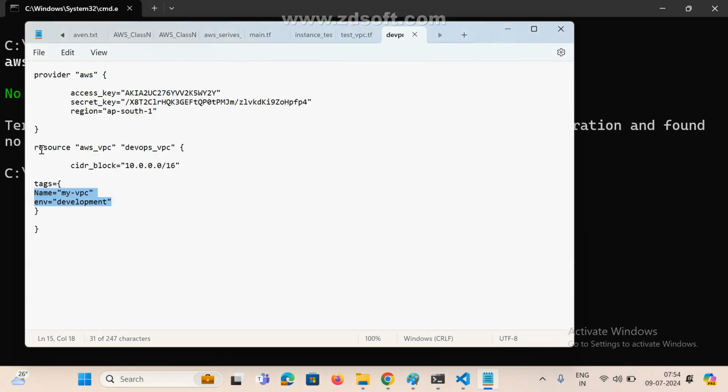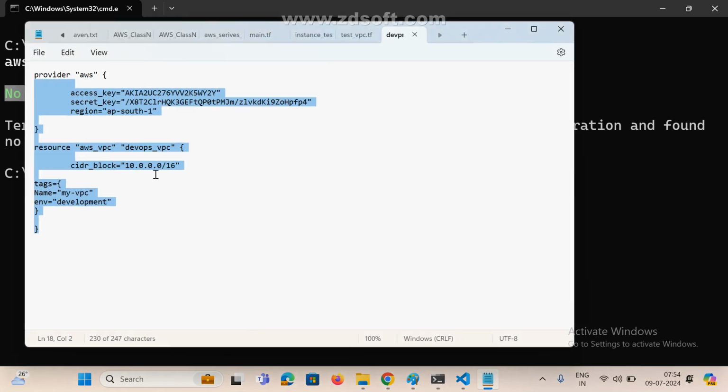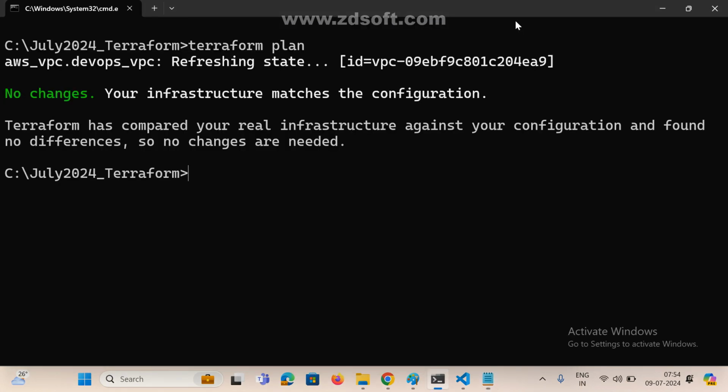I didn't change anything here. I didn't change anything here. If I run the same thing, see here, there are no changes. If you modified here, it will show. Even if you modified manually also, it will come.